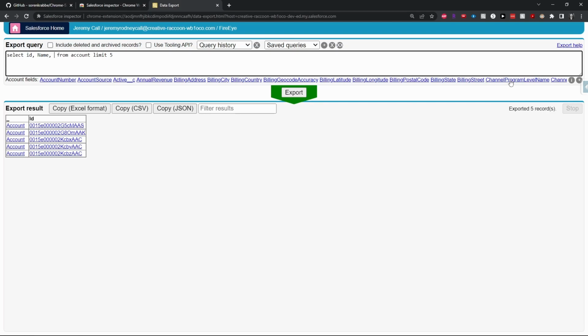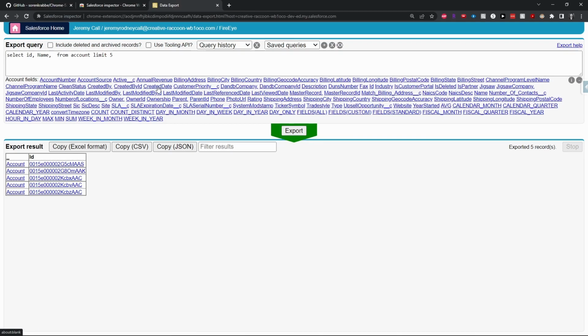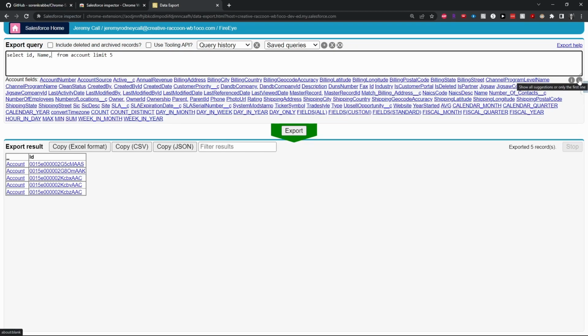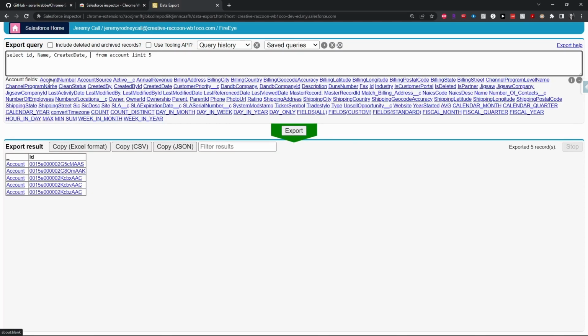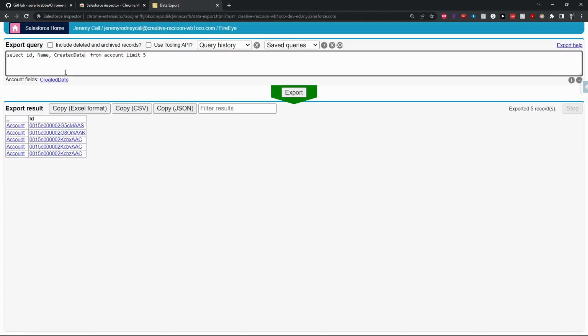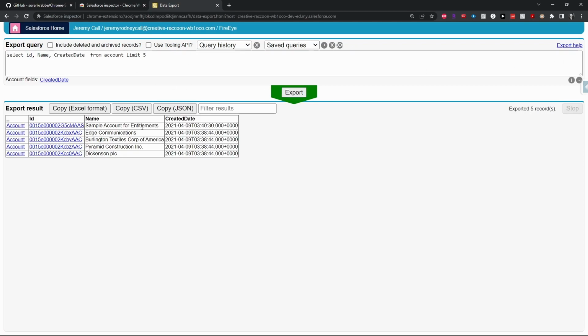If there's a suggestion here that you're looking for and you need more space, you can hit this plus, and this shows everything that could be recommended here. Really, you don't need that too often, but again, that will just give you more options here. And let's say I want to add the created date here. So I'm going to go ahead and add that in here, and I'm going to export this, and you can see I've got these fields available with all these records.